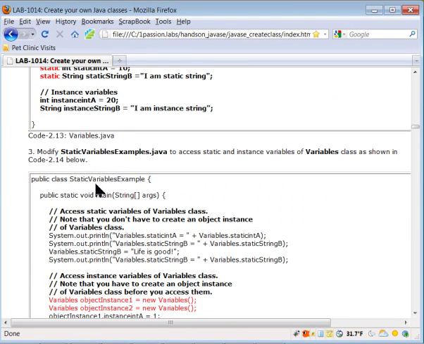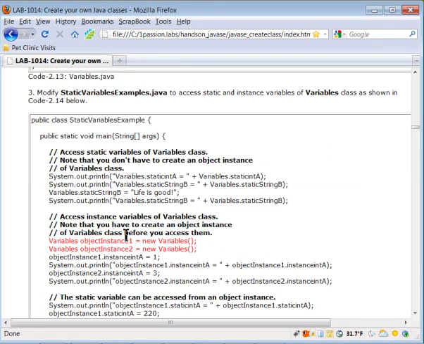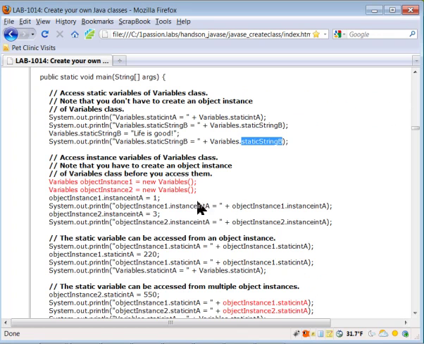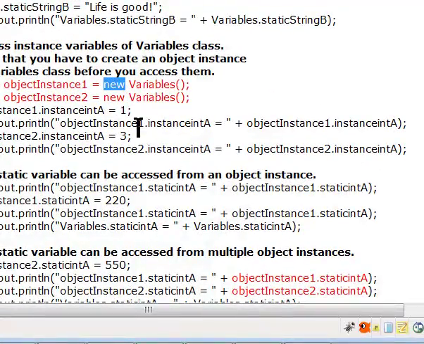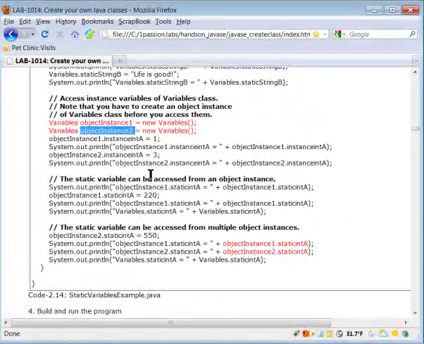Then we have the static variables example, and here we are accessing static variables of the Variables class. You can see we are using just the name of the class, so you can tell these are all static variables. Now we are accessing instance variables of this class, so we have to create an object instance. We create it using new, the name of the class, and the default constructor. We create a second object instance, and then we are setting the values.